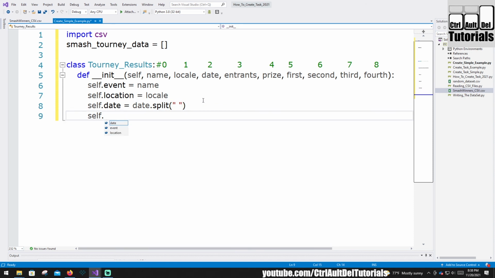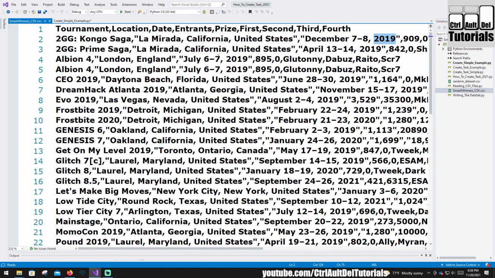Well, now I can say self.month, and that's going to equal our self.date. And if I use my brackets here, I can tell it that this is going to be the first thing from that list we just made. So again, if we look here, my first thing is going to be the month, so that's index 0 from the list. This would be index 1, and this is going to be index 2.